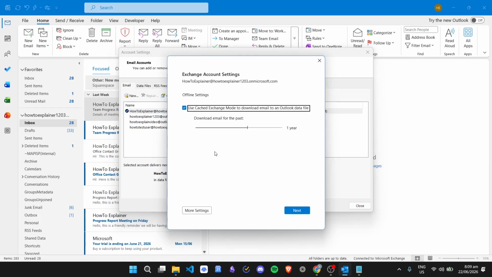And then from here, you can see the use cached exchange mode to download email to an Outlook data file. So you need to make sure that this is turned on. So if it is turned off, just turn it on so that you have this. What this does is that it will also save your emails right here to an offline file so that you can still access Outlook whenever you are not using internet. And then this also helps in making your rules work because you don't need to have an internet connection every time you want to use your rules.